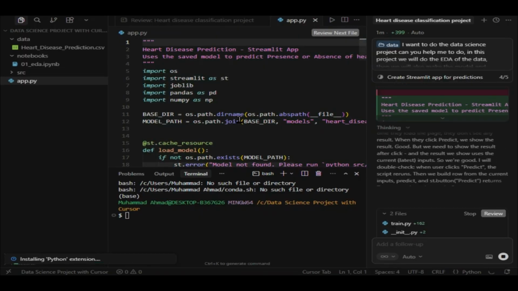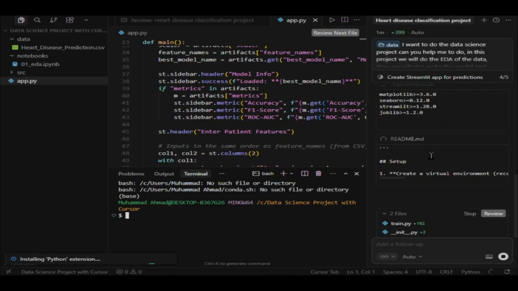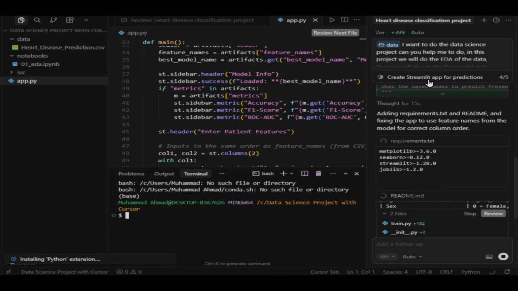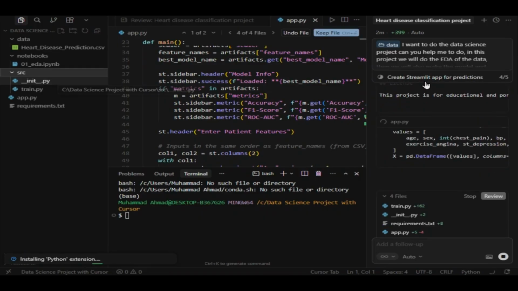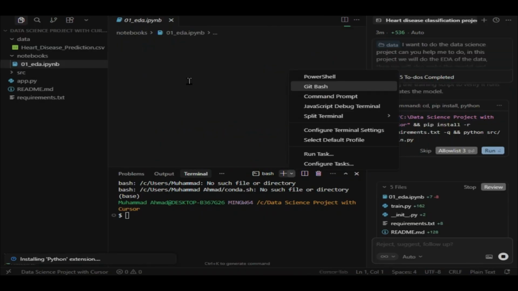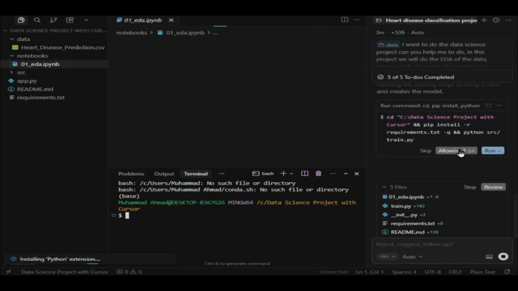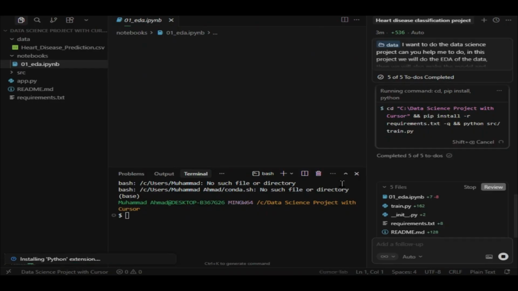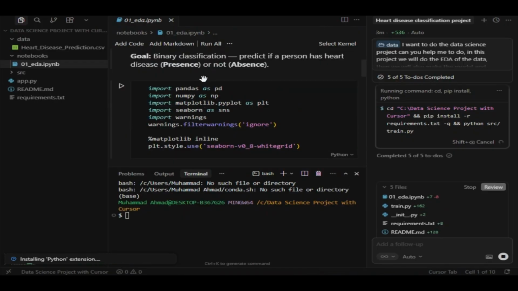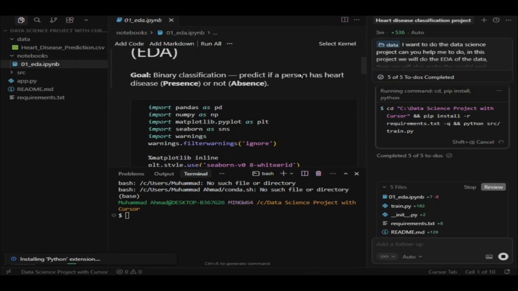Keep it. Now let's see what's next. It keeps running and now it is making readme.md. It made the readme. Now it has made the whole project. We just need to run it, and I also give the permission to run the commands. Now it is running. Here is the EDA notebook.